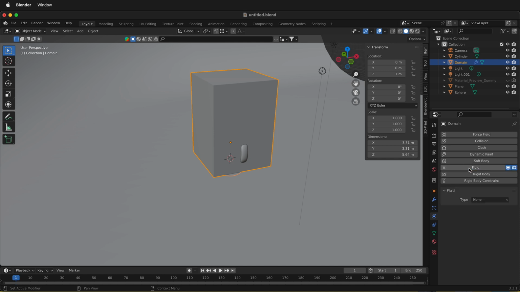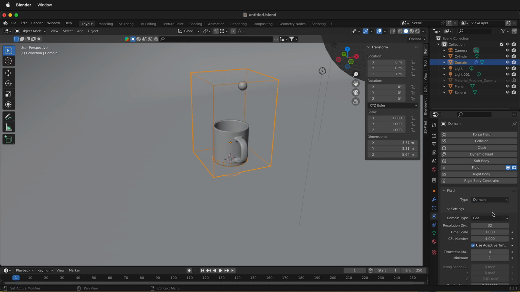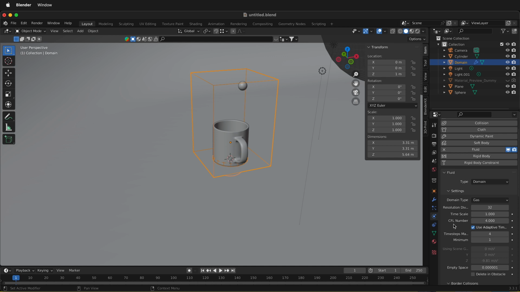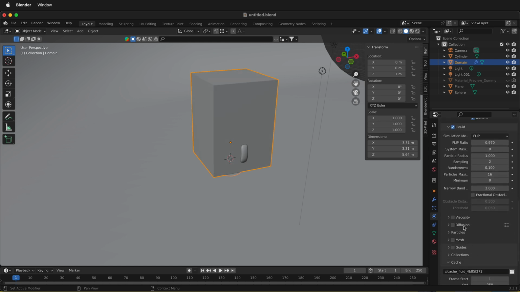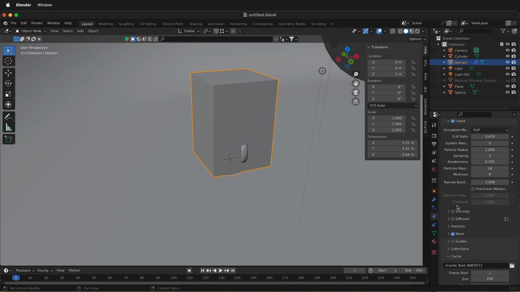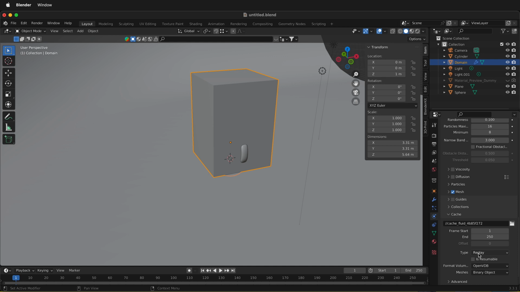Then I'll select Fluid. Blender asks us what type of fluid we want to have, and in this case, it's a domain because it's the large cube. There are a couple more settings we need to set in the fluid simulation in Blender. The first is the domain type. So we need to select Liquid, and then we can come down lower, and we need to select Mesh. This will generate a mesh that can have materials. And then under Cache, instead of Replay, we need to select All.